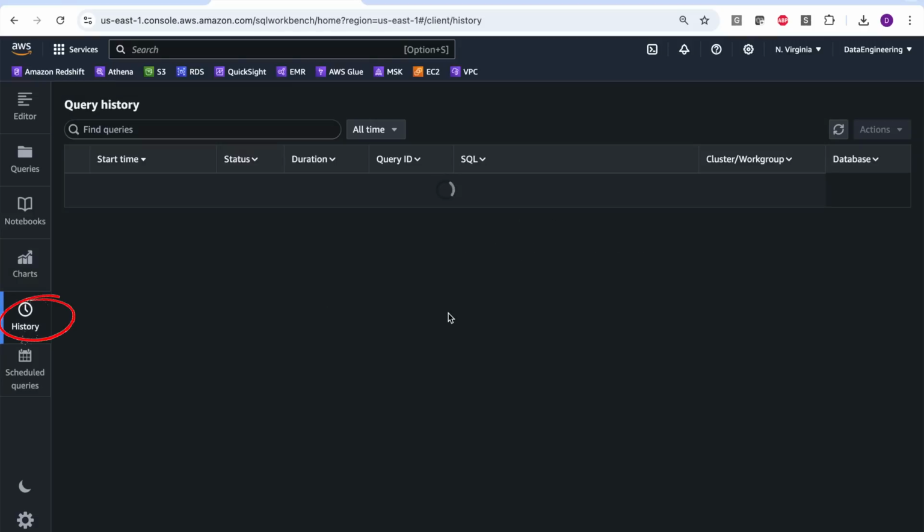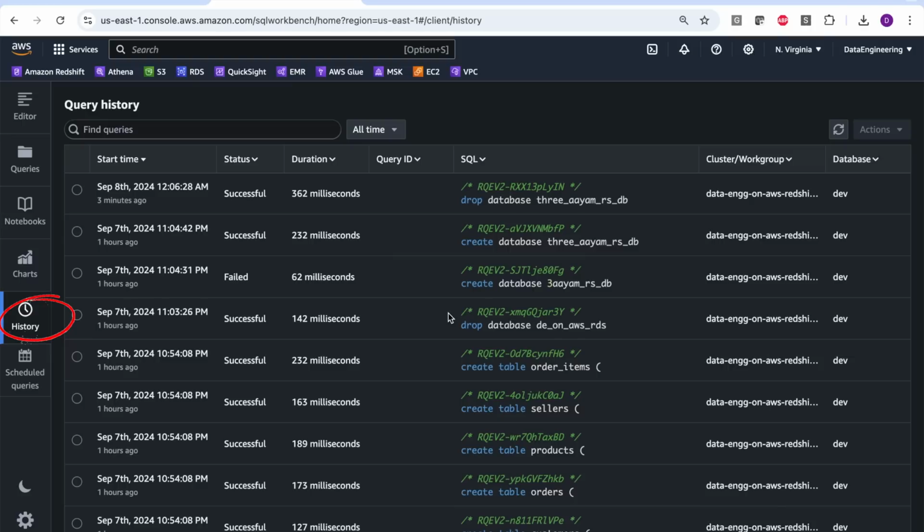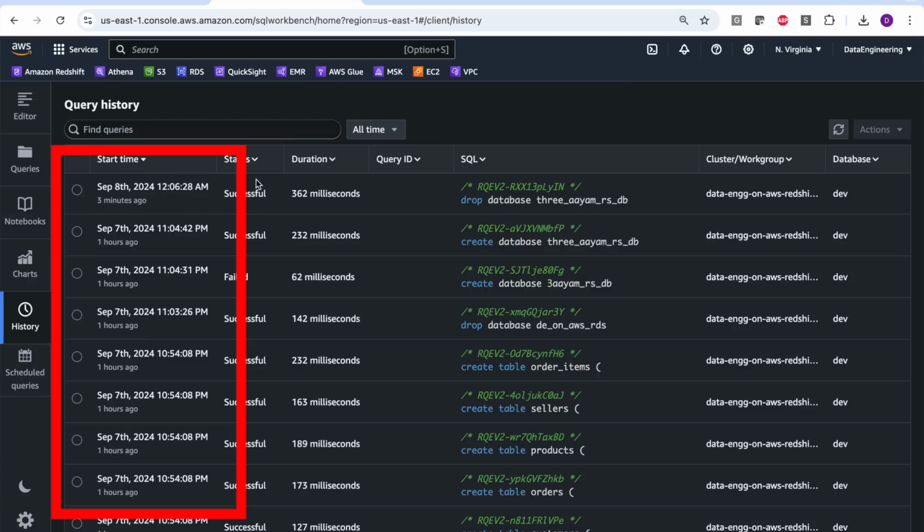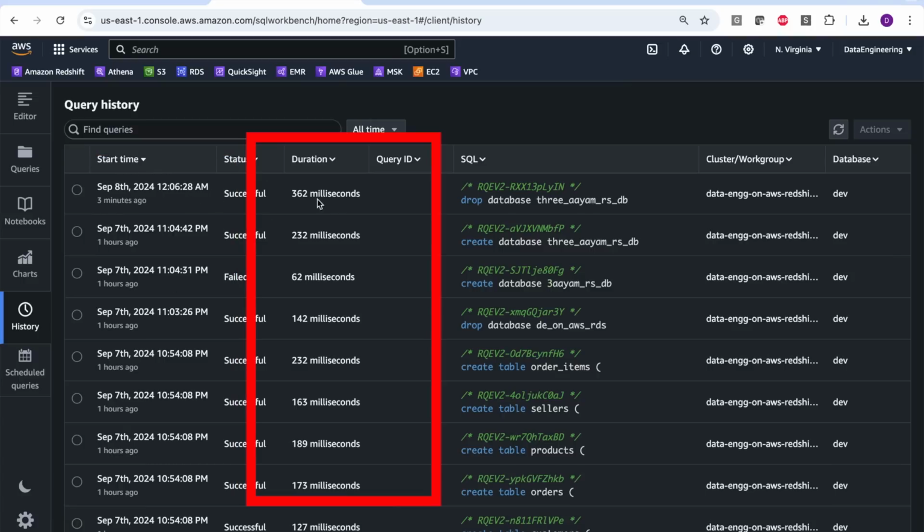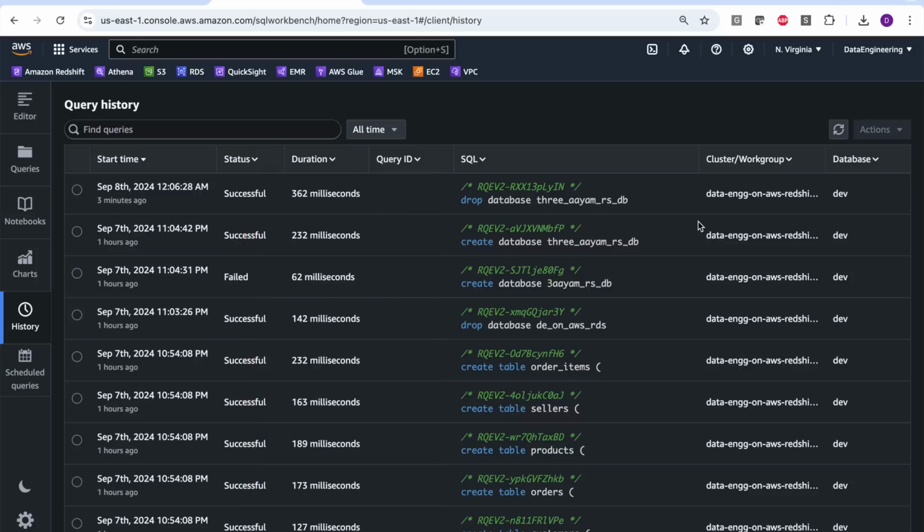Then history of SQL that you have run. Actually I have run multiple queries on this particular cluster on the dev database. So this is the time when the query was started, what was the status, what was the duration of the query, and whether there's any query ID or not, what SQL query did I run, and against which Redshift cluster or Redshift serverless workgroup. And in this cluster, against which database I ran this particular query. So you can see all the query history that you have run using query editor.